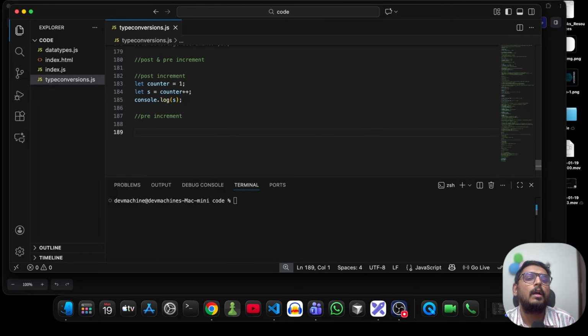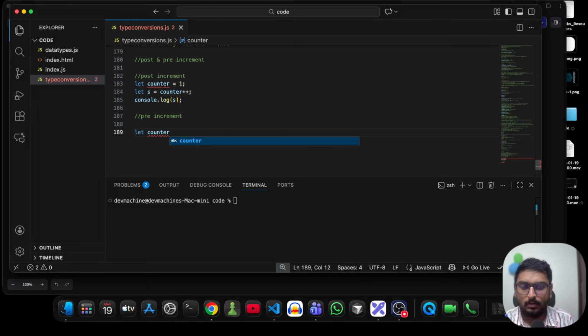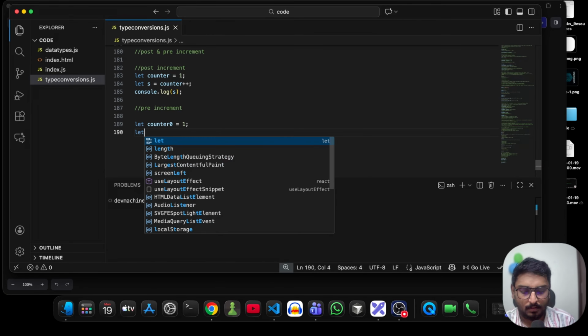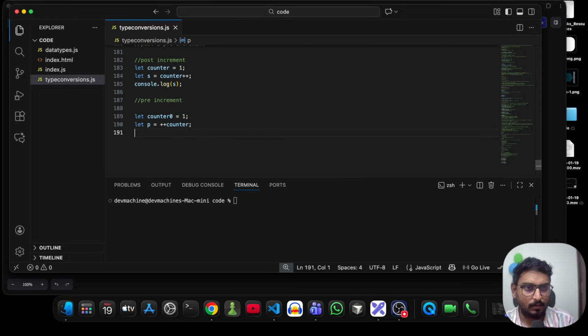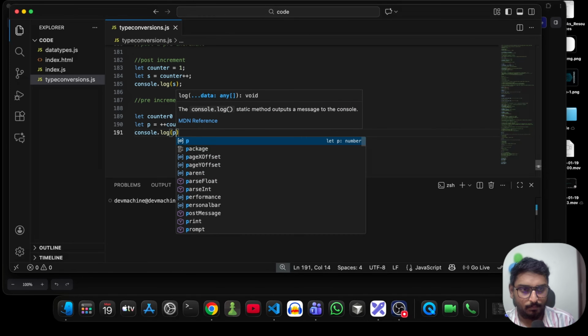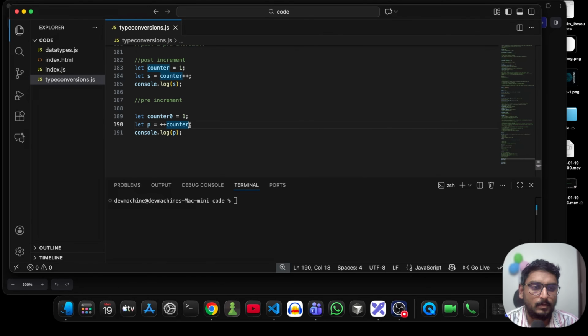Let counter0 have the value of 1. Let p be plus plus counter0, and console.log p and counter0. So we have two variables in two different cases. Let's see what is meant by post increment and pre increment.